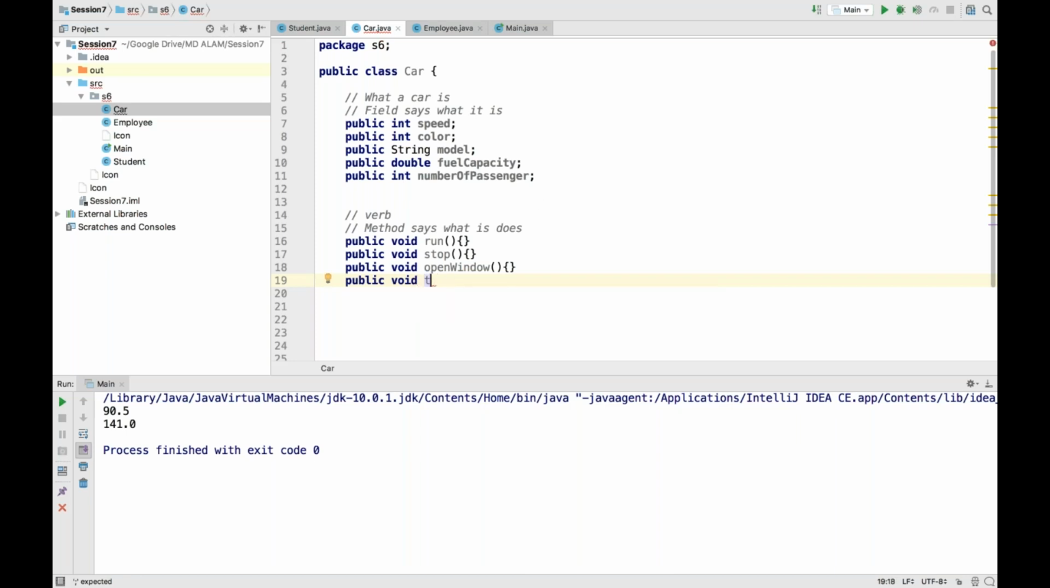Turn, excellent. Turn right. Okay. So this is explaining what a car can do. A car can turn right, right? That is a method of a car class. One more, I mean the last one, or a few more if you want. Just one or two more.